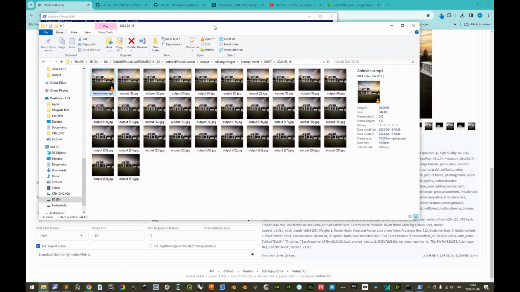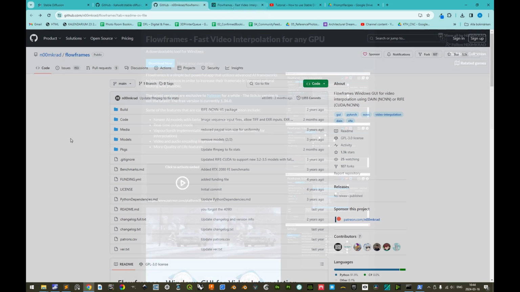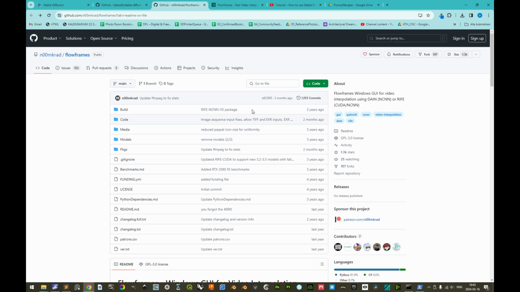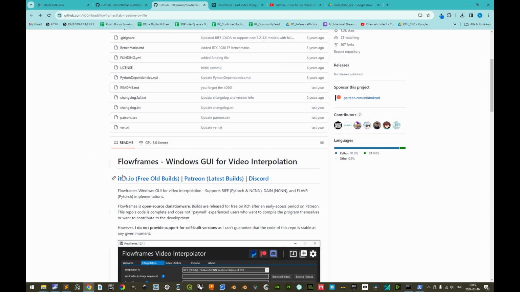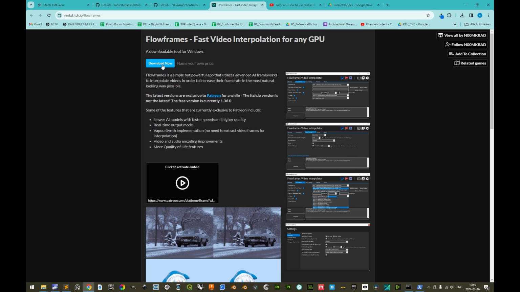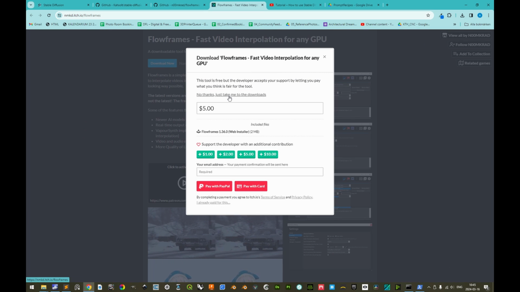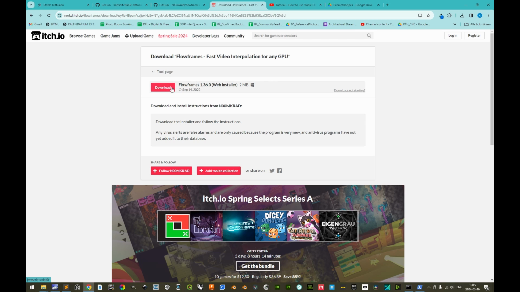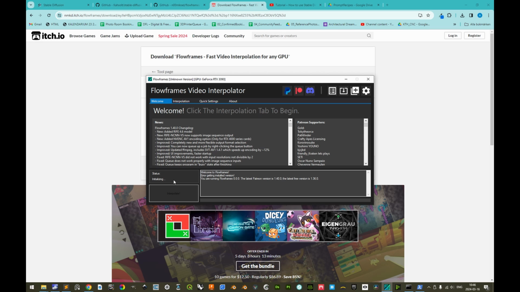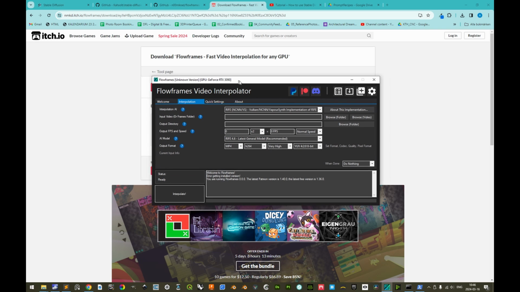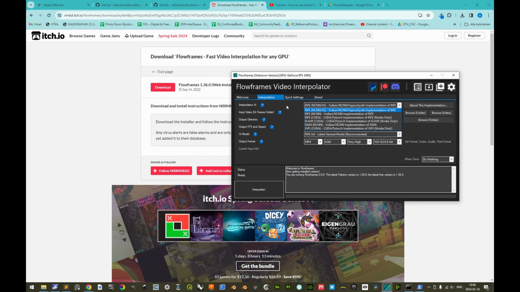To make this even smoother, our recommendation is using an interpolation software called Flowframes. The source code of Flowframes may be freely downloaded from the GitHub page and be compiled with Visual Studio, or it can alternatively be downloaded from this link, a pre-compiled build. So then you'll simply click download now and name your price. If you just want to download it, you just click this link and download. We already have it here, so we'll simply start the program, and it might initialize for a while. When it says ready, you can go to the interpolation tab here, and then you can choose any interpolation AI you want, but the first one here works good.